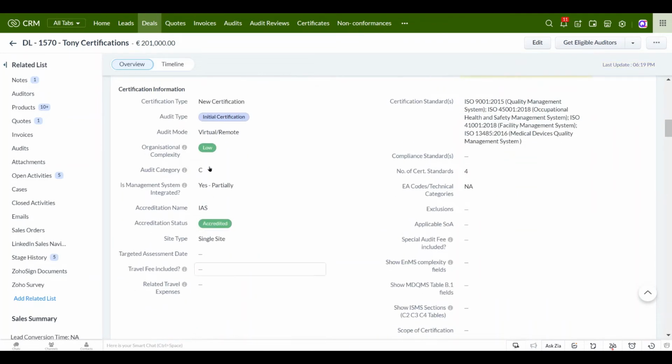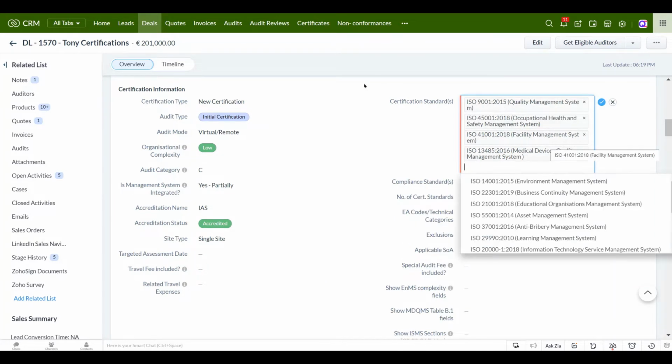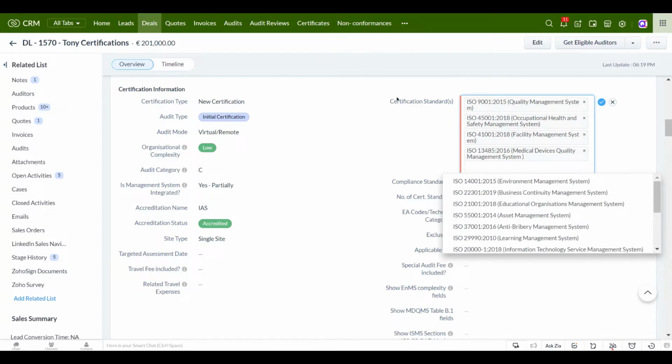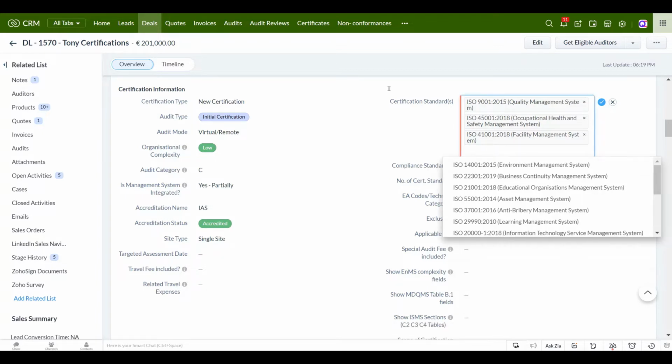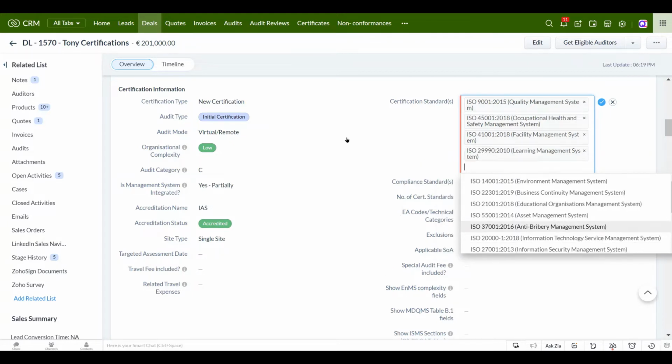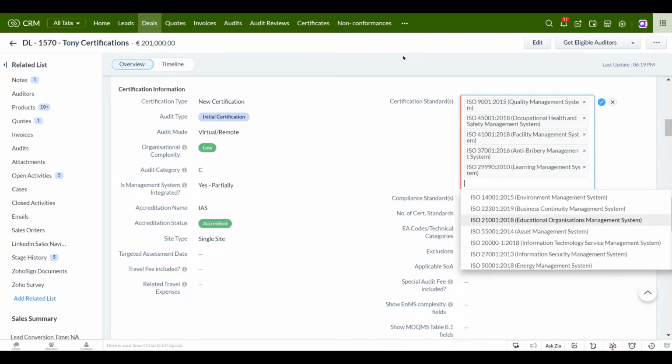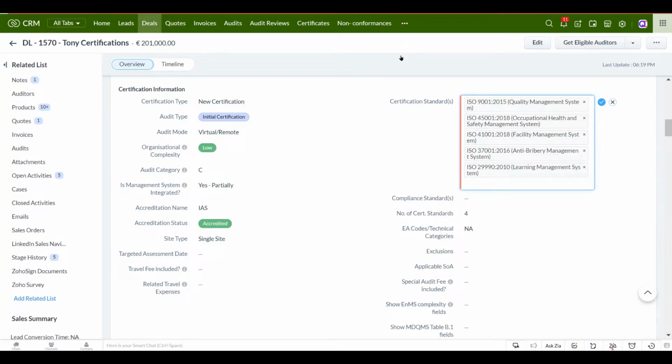Certification information is where the application reviewer's job would basically start. The first thing he needs to see is whether the certifications that have been chosen are the right certifications. In our case, we see 4. Just to complicate this a bit, I'm going to remove one and put something else in place, maybe a learning management system certification. And even the anti-bribery, let it go. So I hit the OK button.